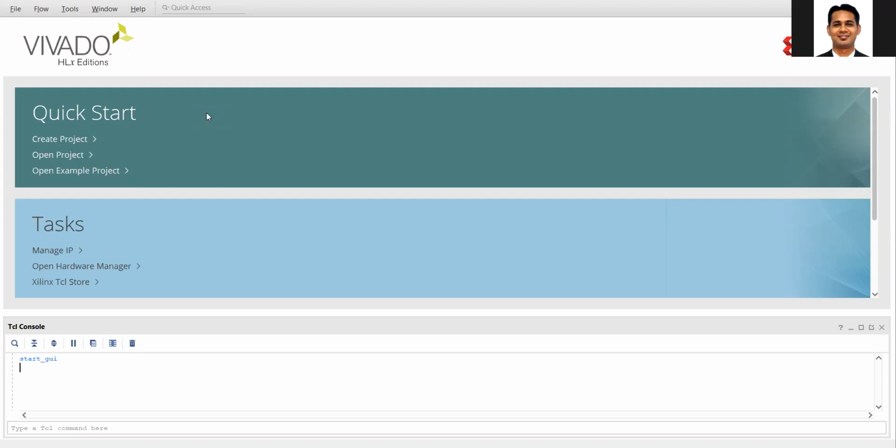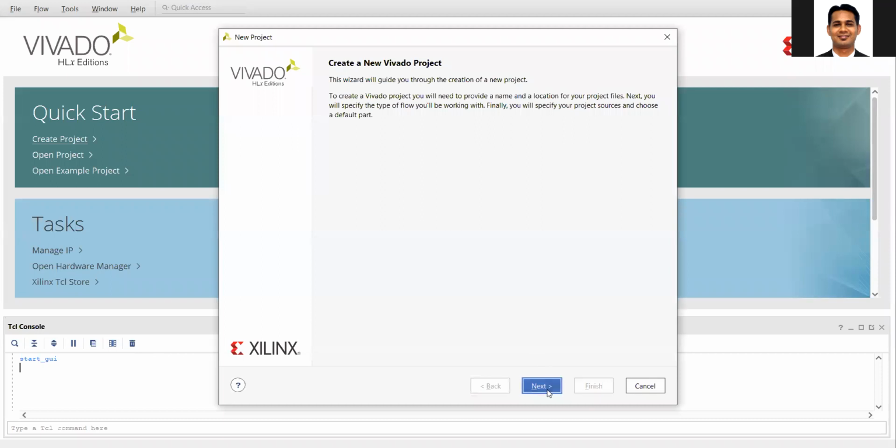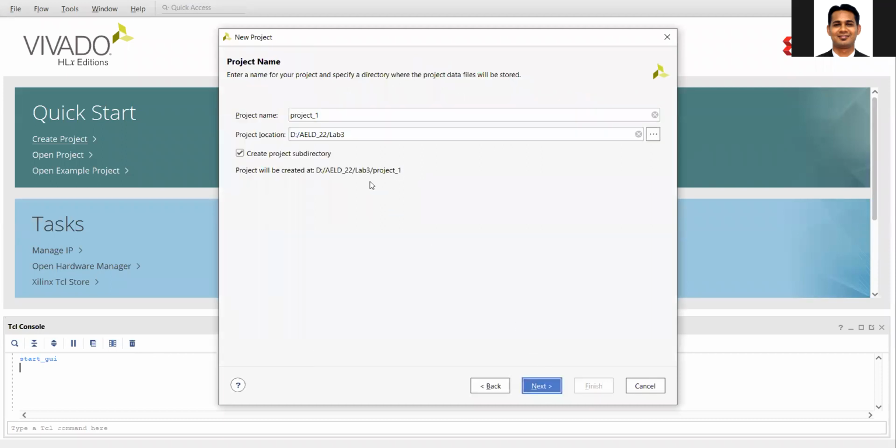In this video, we are going to discuss how to build the block diagram for our FFT accelerator. So as usual, we will start with Vivado. We'll start with create project. In the create project, we'll go to the next, in the lab 3, I'll say demo, then next.